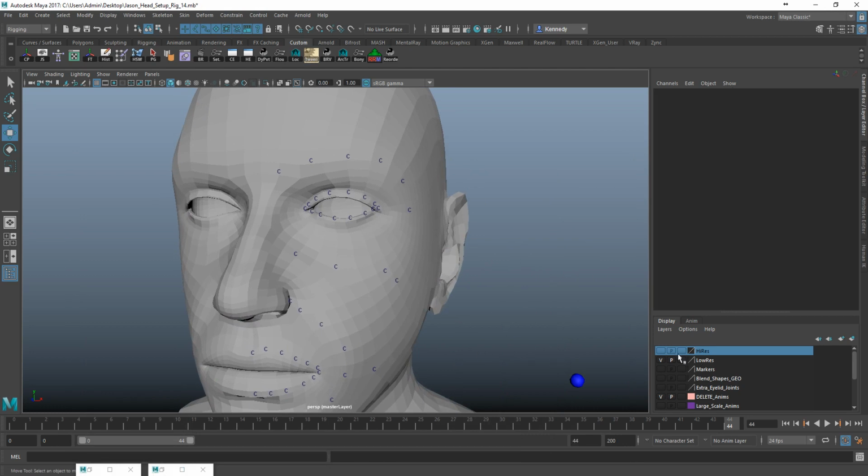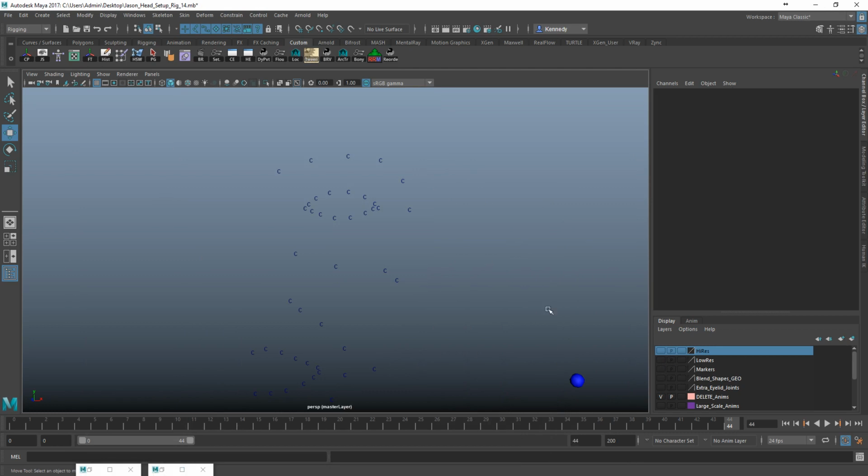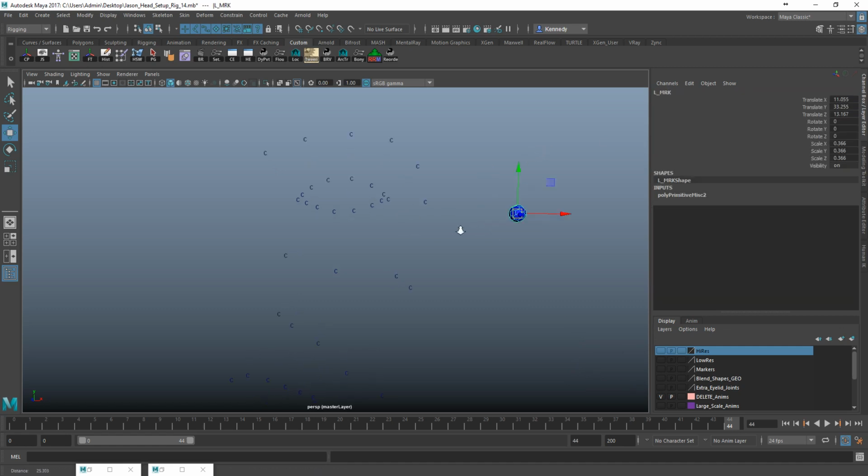So there we go. Now I'm going to turn off the visibility of my head and just keep the visibility on for the clusters. And I'm going to call this L_MRK. That'll be the name for left marker. Now, as I go through here, I'm going to want to point snap this to each of these different clusters. So I'll duplicate this by hitting Control D, and I will hold down V and point snap it to the cluster.